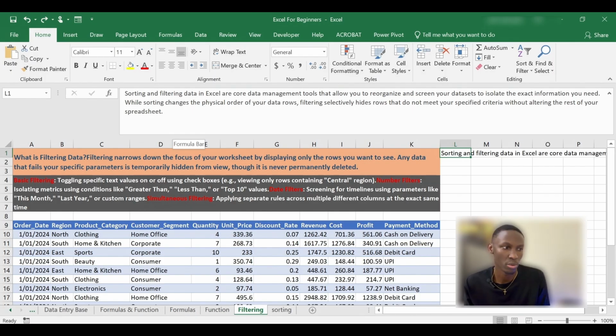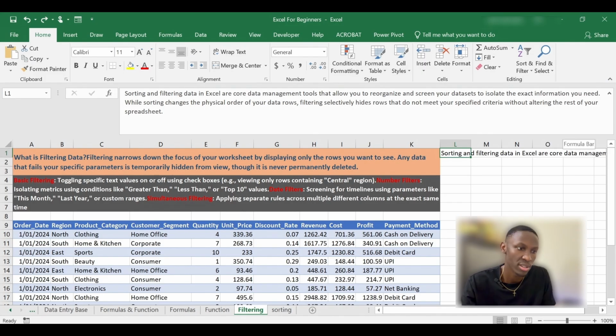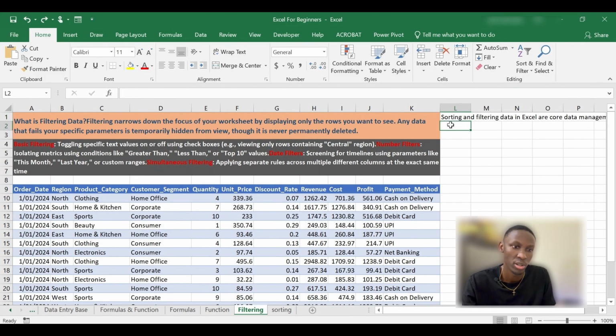In this, what do we mean? While sorting changes the physical order of your data rows, filtering selectively hides rows that do not meet your specified criteria without altering the rest of your spreadsheet. Now, we're gonna see what is sorting and filtering. This is just a pre-definition in case you want to know.